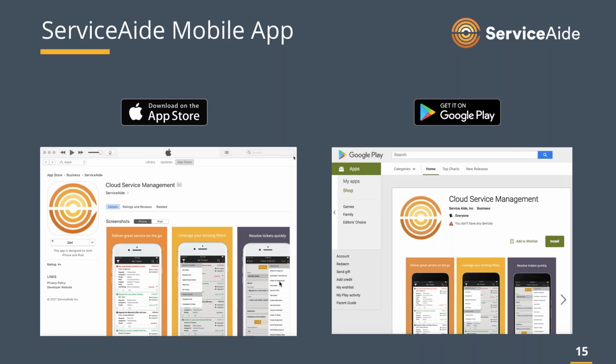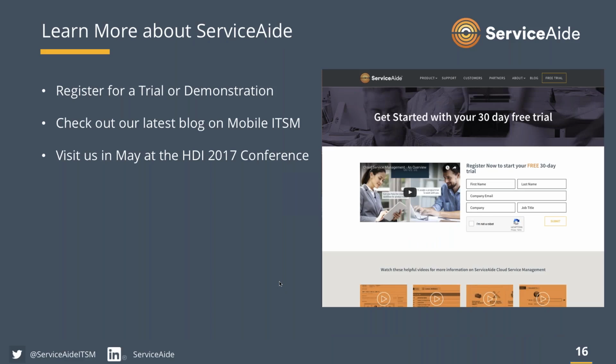So I do encourage you to take a look. One of the things that's important to note is that it does require that you have a cloud service management environment. So if you're using a trial environment, a production environment, or a staging environment, all of those will allow you to connect to the system and access it.